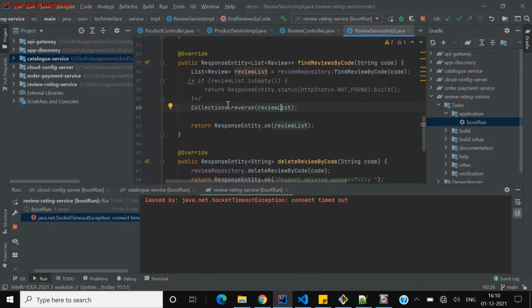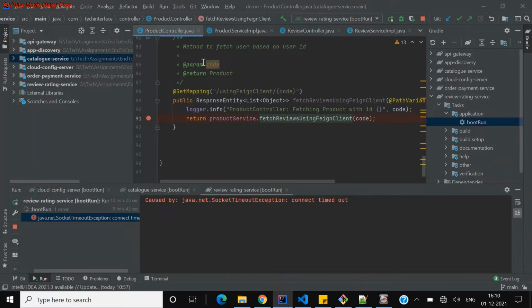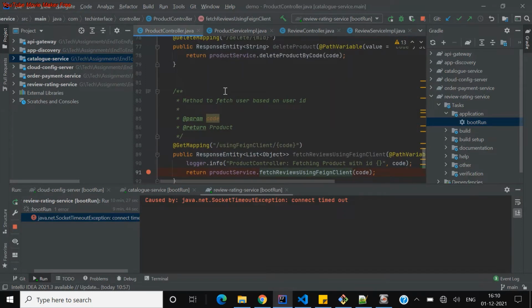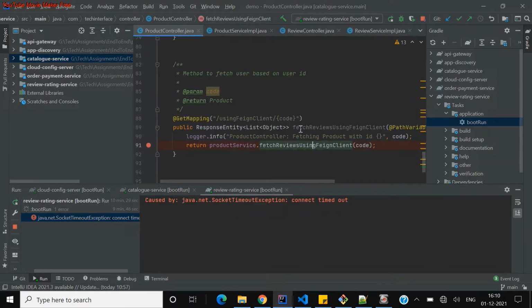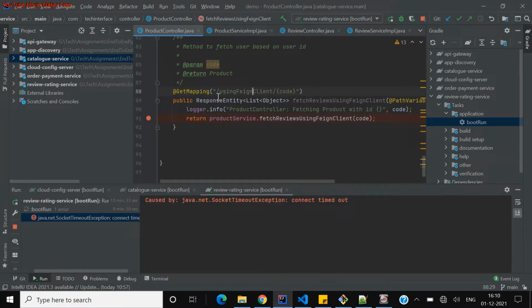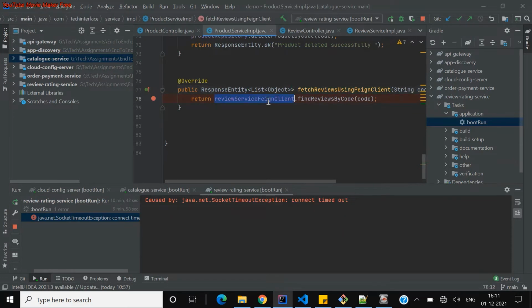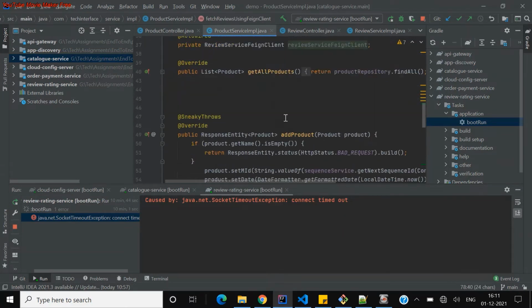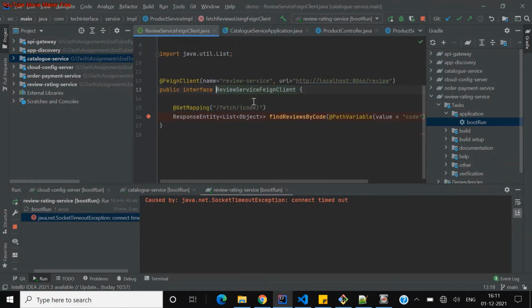Now, how will the catalog service talk to the review and rating service? We'll be using a Feign client. My product controller is part of the catalog service. I created one controller method here using a Feign client for demo purposes. So it is talking to the review and rating service using a Feign client. I'll show you how we configure the Feign client here, which is one of the important parts.